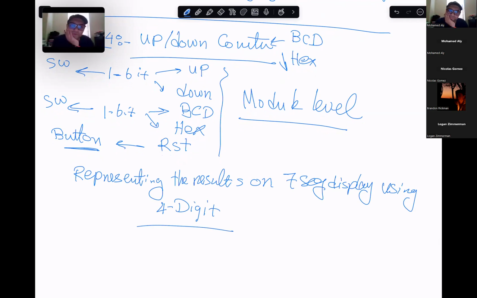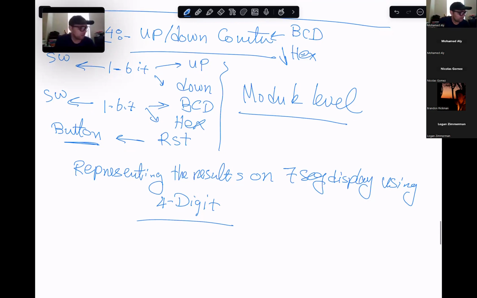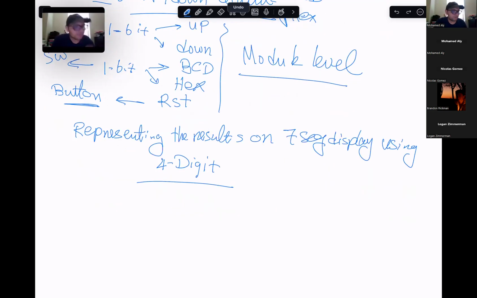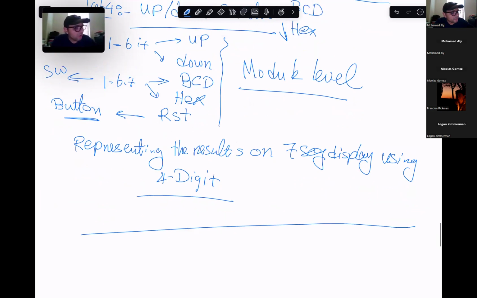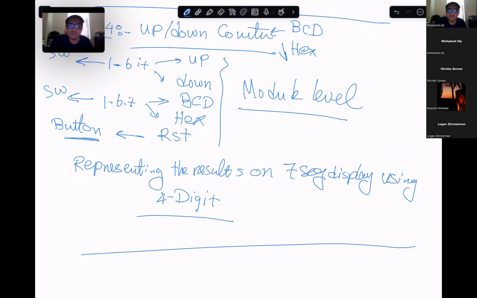From your point of view. First, you need to expand the 7-segment display from 1 digit to 4 digits, right? I gave you that video. It's somewhere in the course material for 3300. That's the first part. Second part, how am I going to make an up-down counter in 4 digits? From your point of view, how are you going to do that?